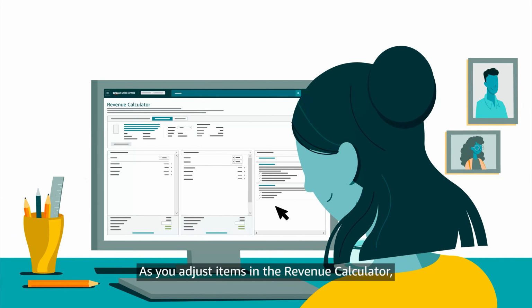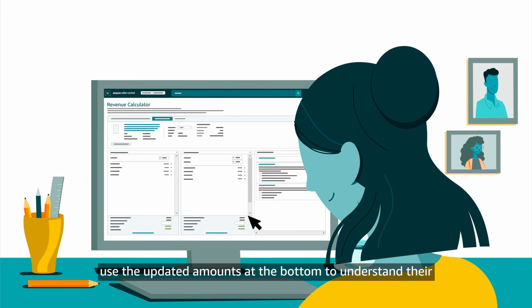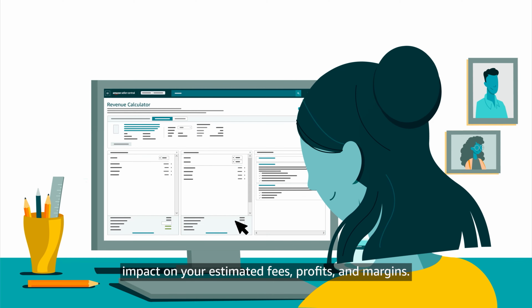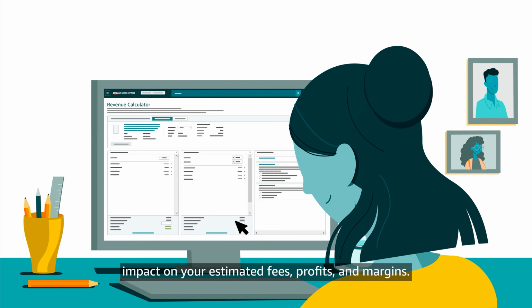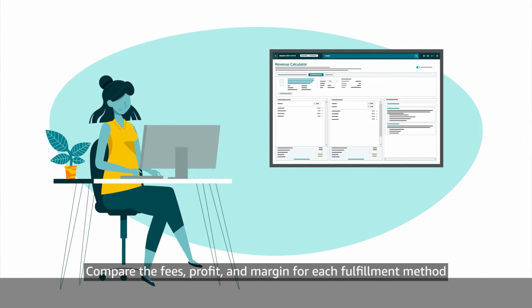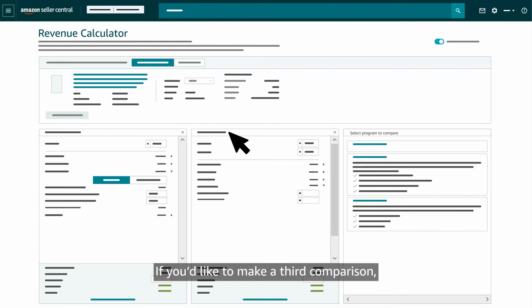As you adjust items in the Revenue Calculator, use the updated amounts at the bottom to understand their impact on your estimated fees, profits, and margins. You can also adjust your estimated sales volume to understand how your profits might scale. Compare the fees, profit, and margin for each fulfillment method to help you decide which might be best for your business. If you'd like to make a third comparison, you can also use the links in the rightmost column.